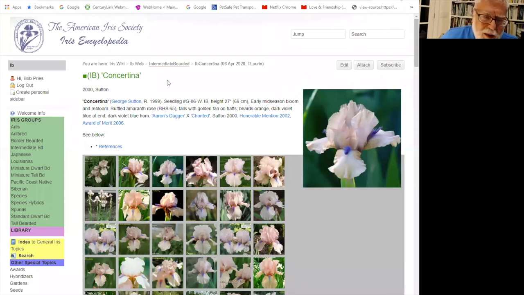So the Iris Encyclopedia tries to be as complete as possible. And we have a lot of things. The Iris Register doesn't have nearly the amount of different irises as we have, because they don't include the bulbous irises, they don't include the species, and they don't really include anything but a name for anything before 1949. So there's no source, even on the internet, that is more complete than the American Iris Society's encyclopedia.